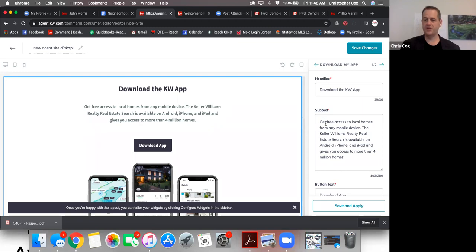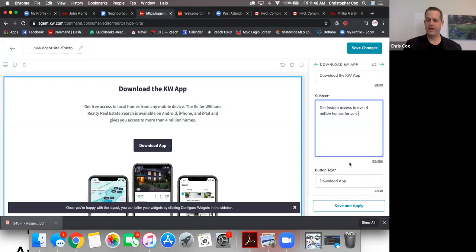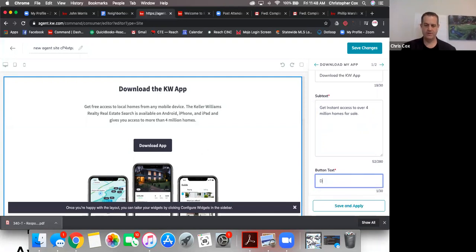So if you want to change, so you have the get free access to local homes from any mobile device. If you wanted to change that, you know, to get instant access to over 4 million, that'll change that when I hit save and apply. If you wanted to change the button text from download app to, let's just say, download now.